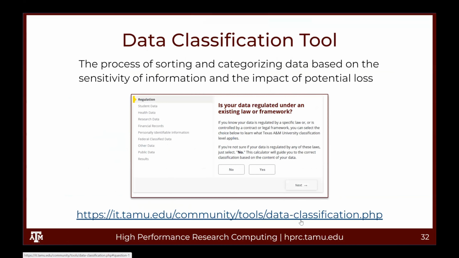Okay, so as a final note, let's talk about the data classification tool. This is a tool available to us to determine the appropriate classification of data. It is important to know the kind of data you're dealing with, the sensitivity associated with it, and also the impact of potential loss. To understand all of that, you can go to this tool and refer to this link to get more information about the data that you're dealing with.